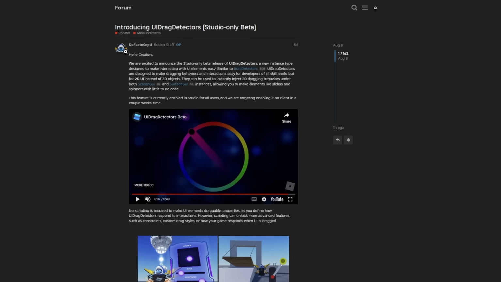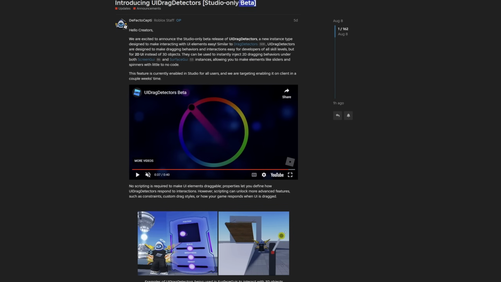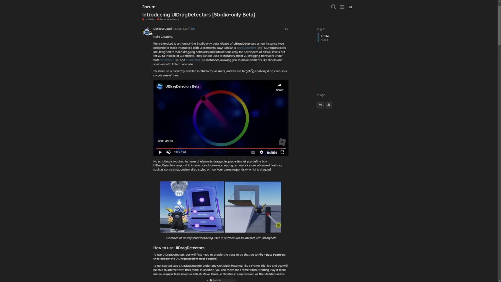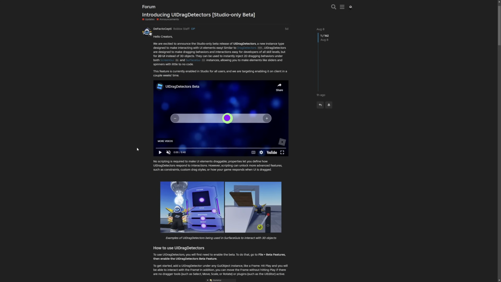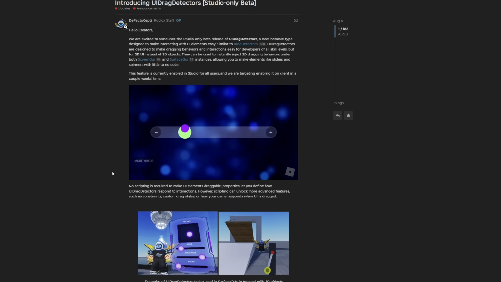And they can be used to instantly inject 2D dragging behavior under both ScreenGUI and SurfaceGUI. And this feature is currently in beta, and it's only available in Studio. And Roblox will be enabling it on the client in a couple of weeks. So let's see the first use case of the UI drag detectors beta from the video on the Devforum post.